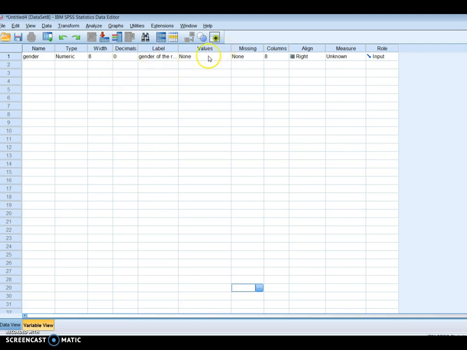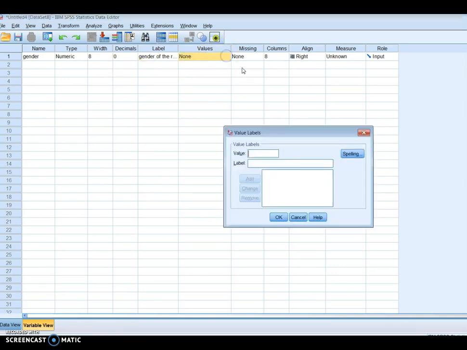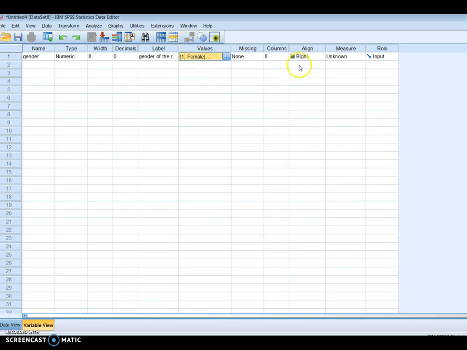So what you do here is, let's put the values over here. 1 is female, add. 2 is male, add. Hit OK. And then because gender is categorical data, we go nominal for measure. We're not going to order them, so nominal.